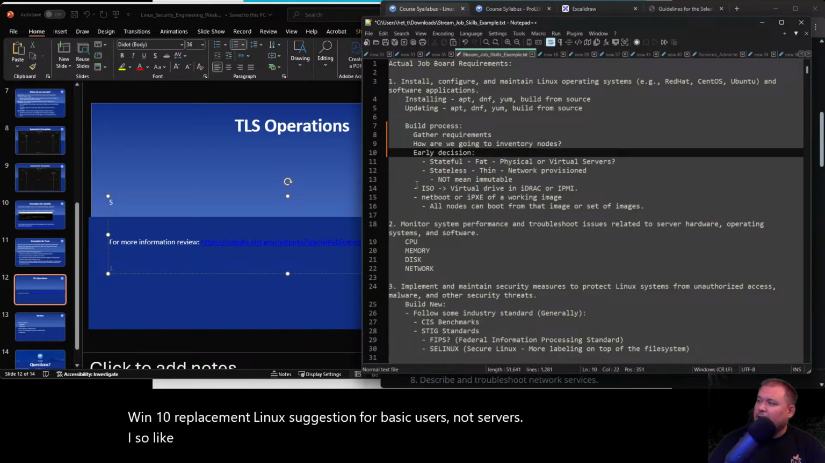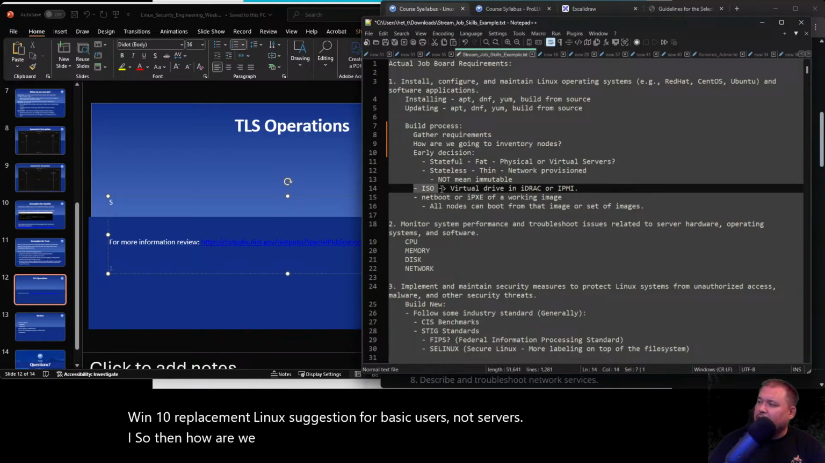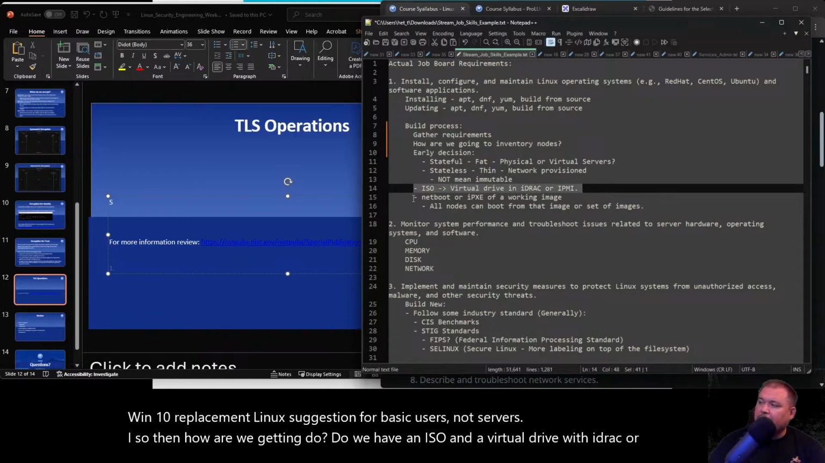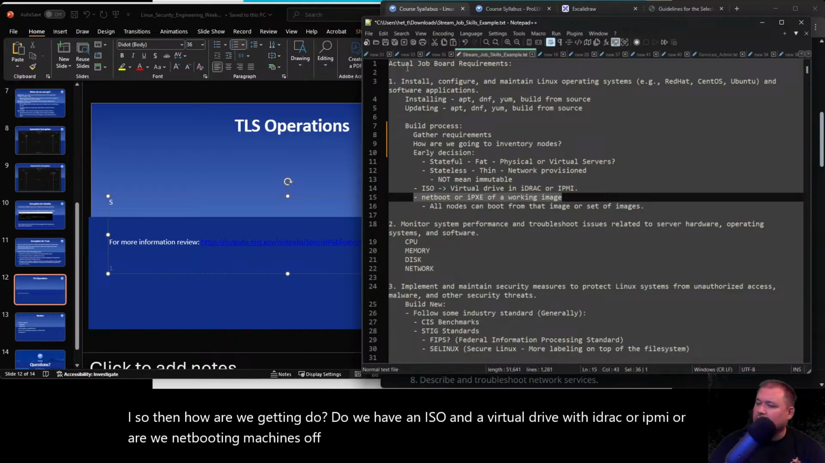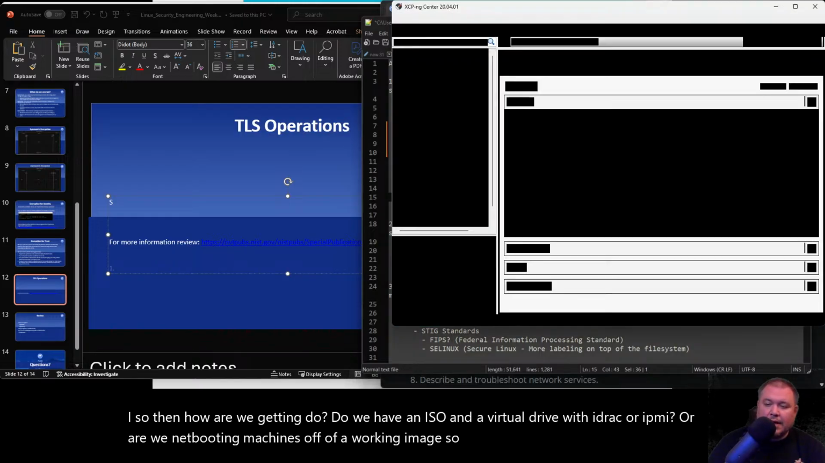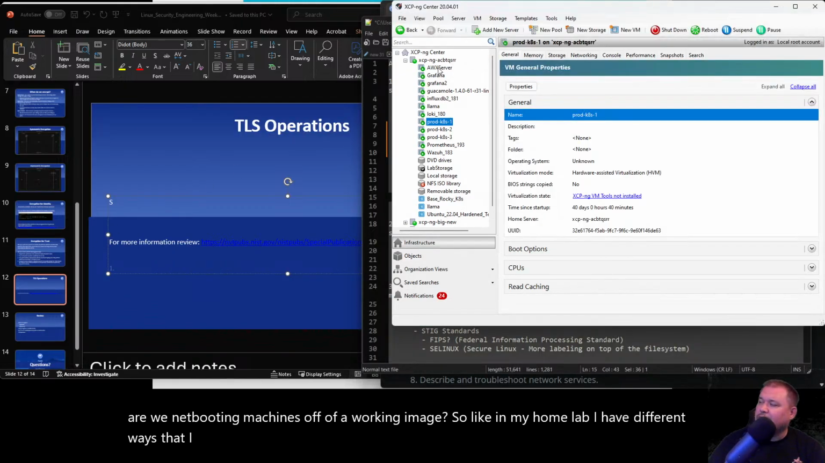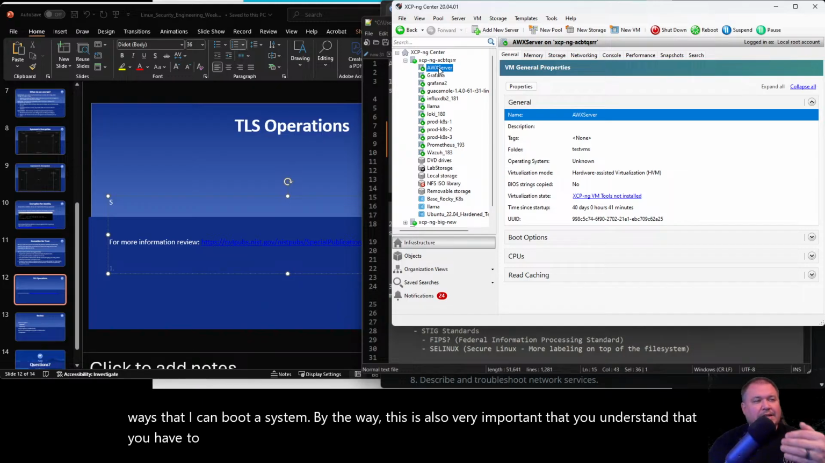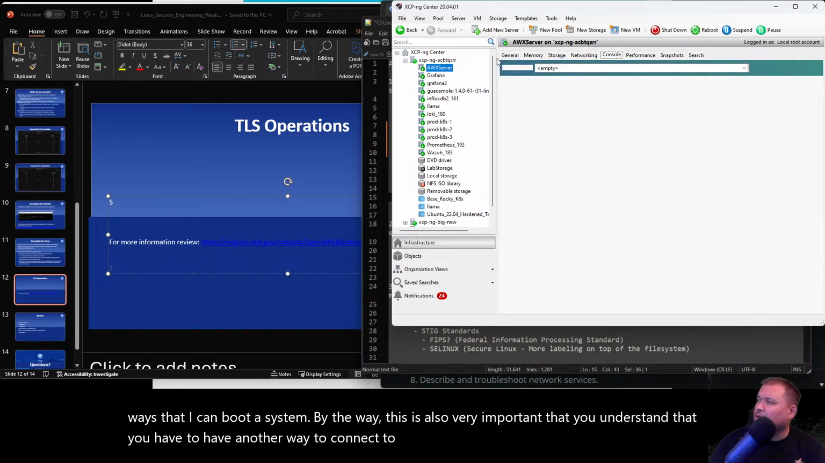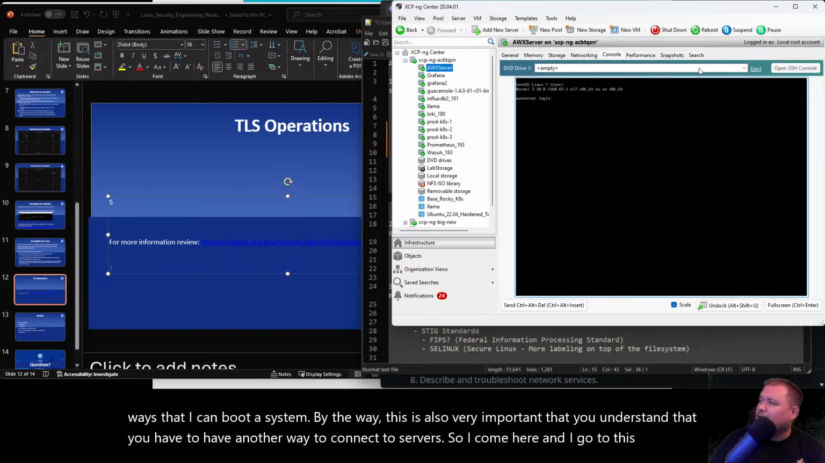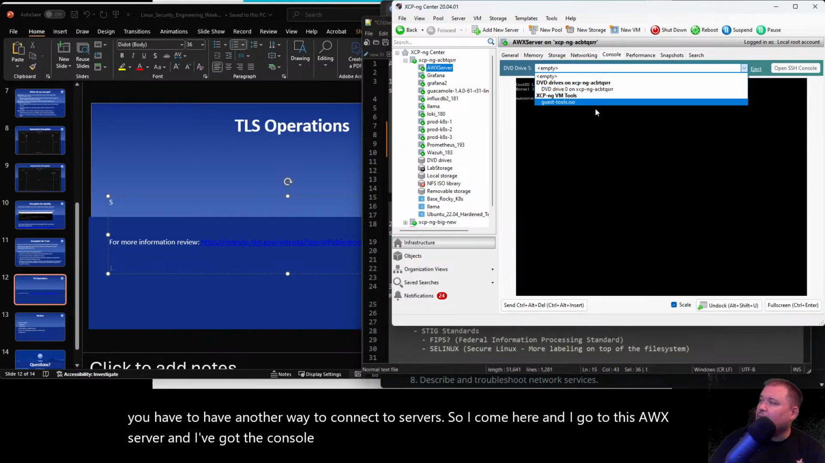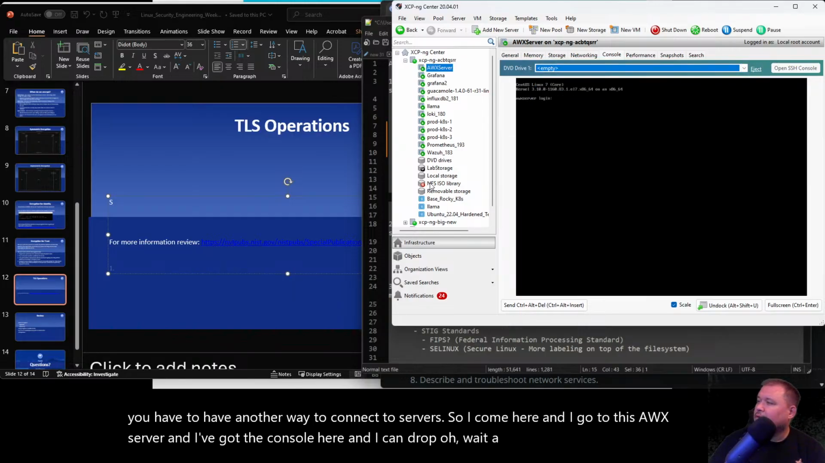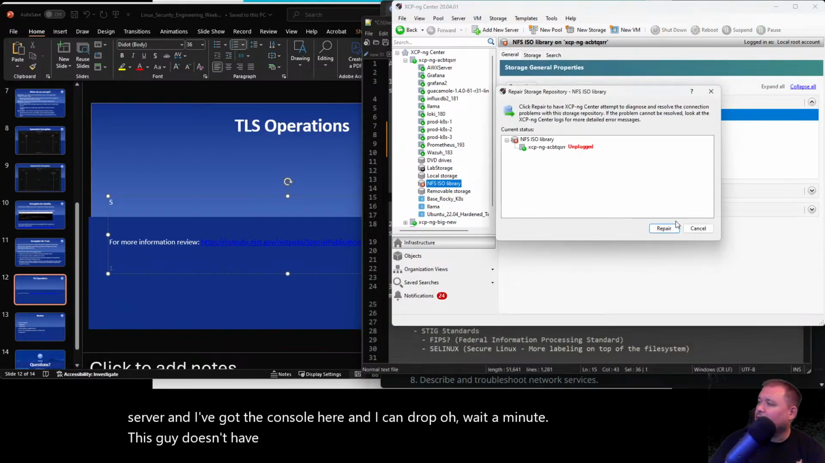So, ISO. Do we have an ISO and a virtual drive with iDRAC or IPMI, or are we net booting machines off of a working image? In my home lab, I have different ways that I can boot a system. By the way, it's also very important that you have another way to connect to servers. So I come here and go to this AWX server and I've got the console here and I can drop, oh, wait a minute. We've got to repair some stuff.